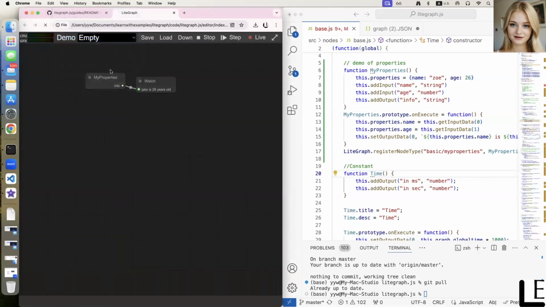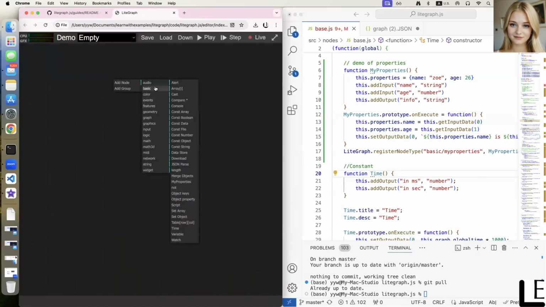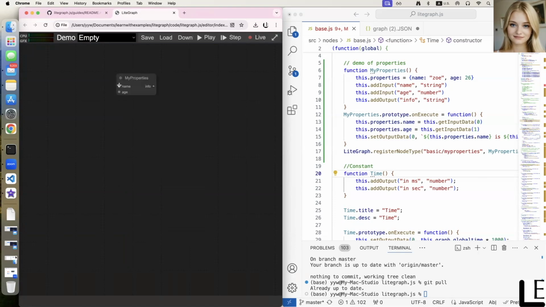Reload the graph editor. Add node, basic, MyProperties. Now you see two input variables. Connect name to a string input. Connect age to a number input. You can now change the properties via inputs.